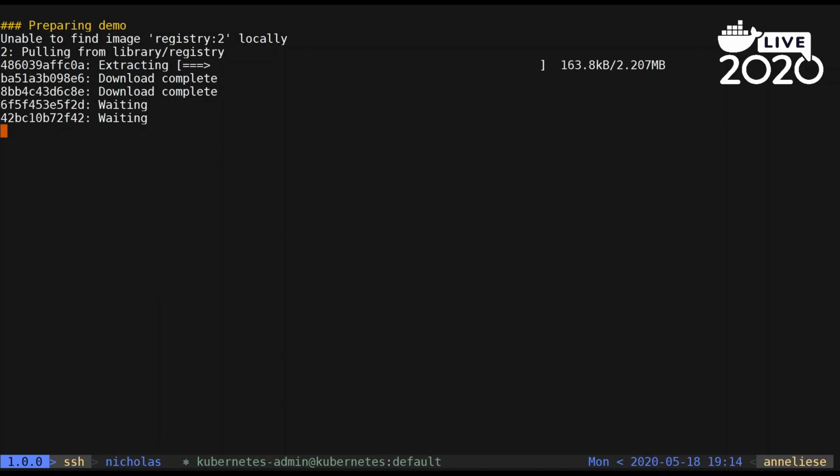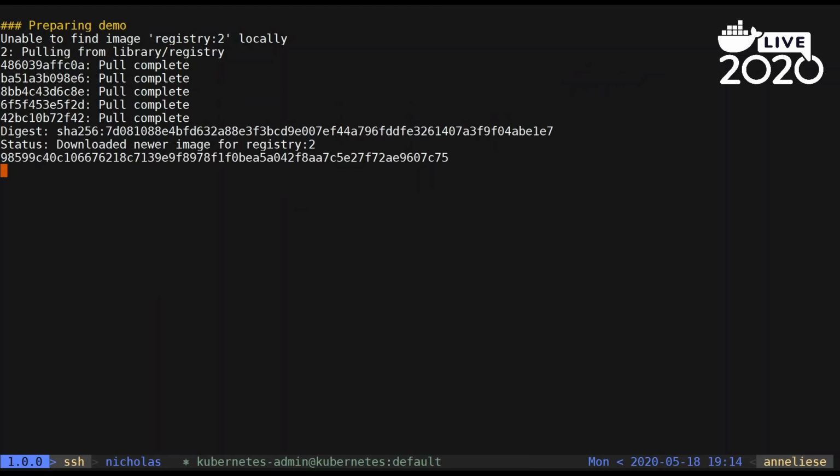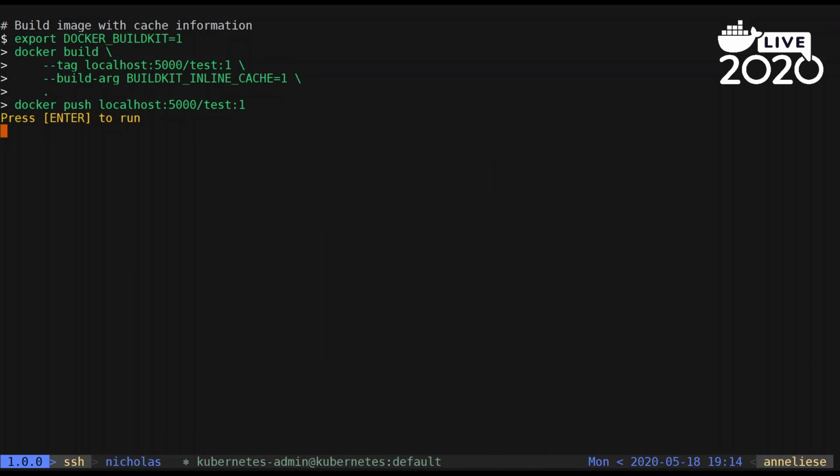Okay, to demonstrate this, I am using a small local registry. And when using the BuildKit powered remote build cache, we first need to enable BuildKit, and then we need to pass a special build argument. This is picked up by BuildKit in the background, and it tells BuildKit to embed the cache information into the image before it is pushed over to the registry.